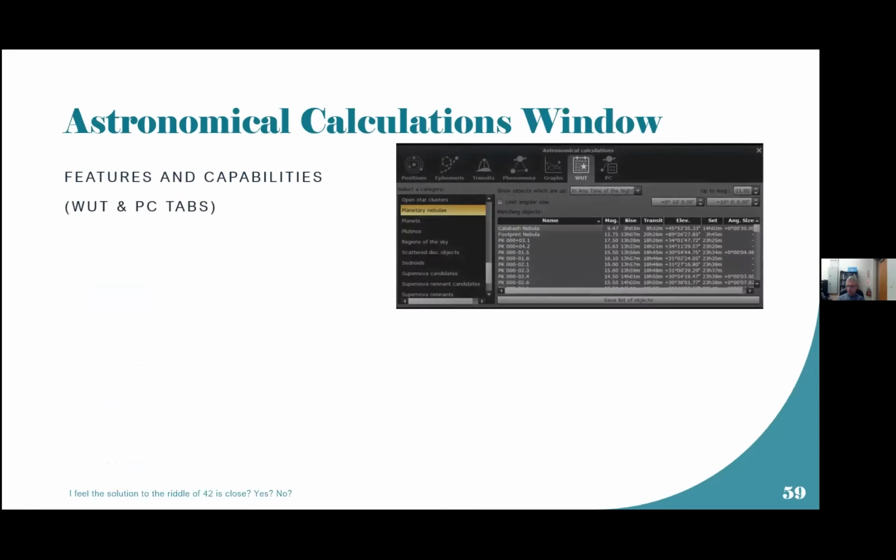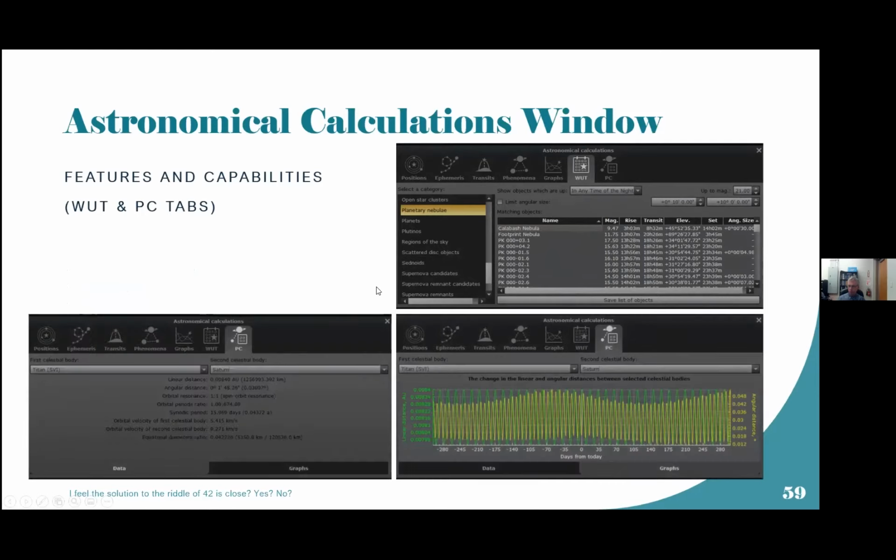And then here it's the what's up tonight. So plug into any set of objects, get your angular size, any time of the night, and you can figure out what's up tonight. And you can adjust the magnitude to 21st. You can get your list of planetary nebulas, open star clusters, or you can do the planetary calculations table.